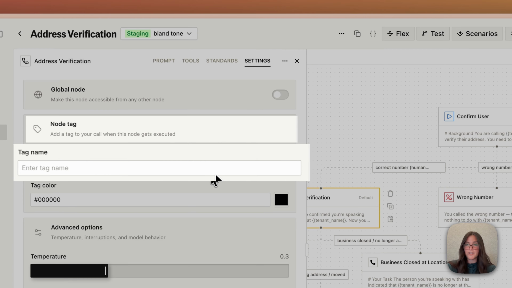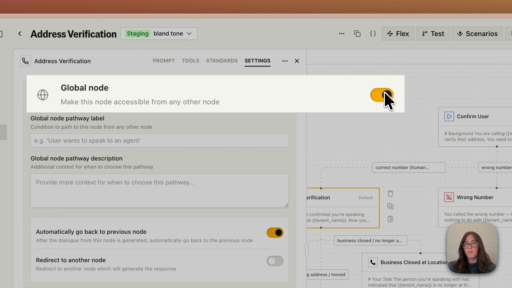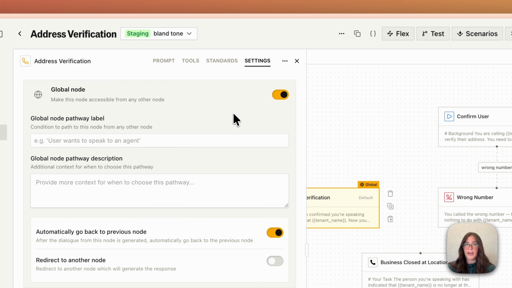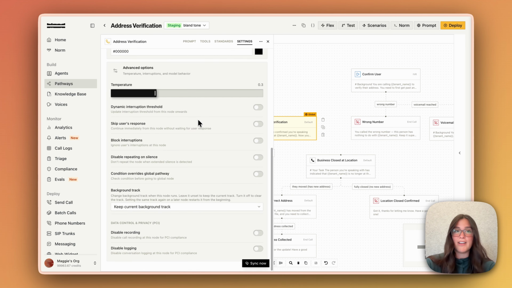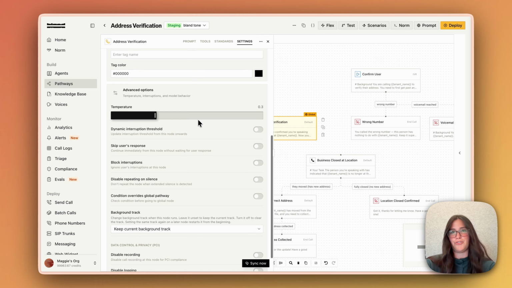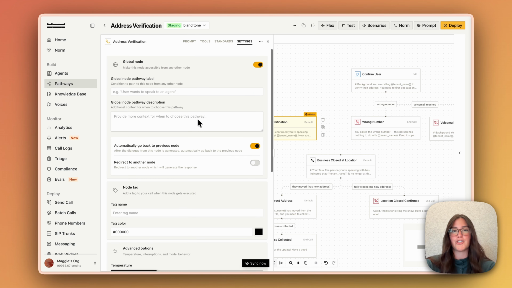There's also a bunch of settings you gain access to. We have something called a global node, which means you're drawing a route to that node from every single node in the pathway. So the agent is able to access it as an escape hatch throughout the rest of the call. This is really helpful for escalations to live agents, or maybe if you've reached the wrong number and you only find out much later. You have a bunch of advanced options available to you that allow you to do this choose-your-own-adventure to whatever level you can imagine.